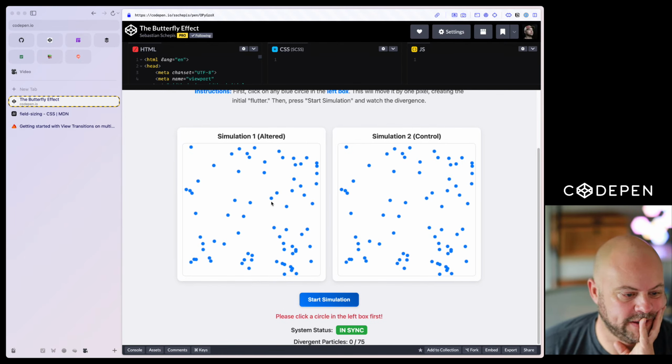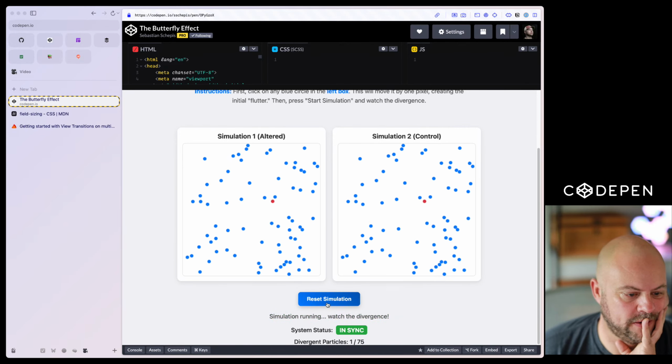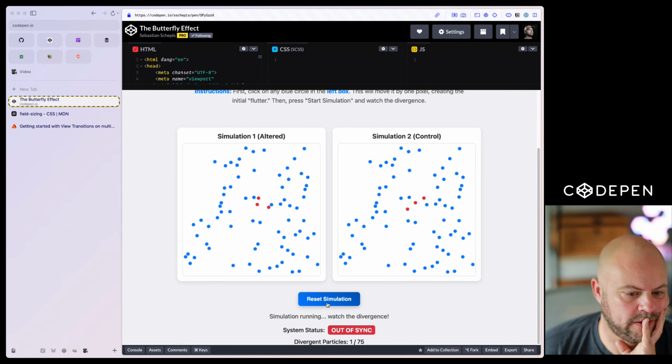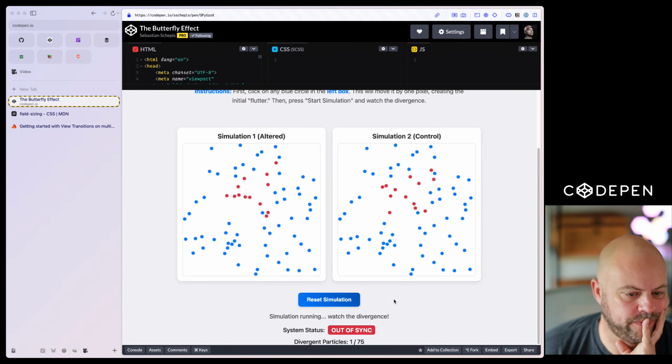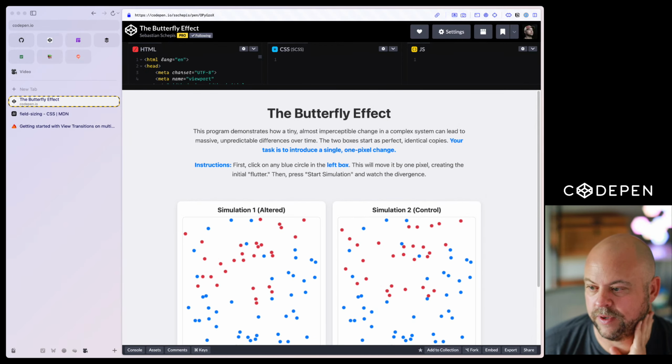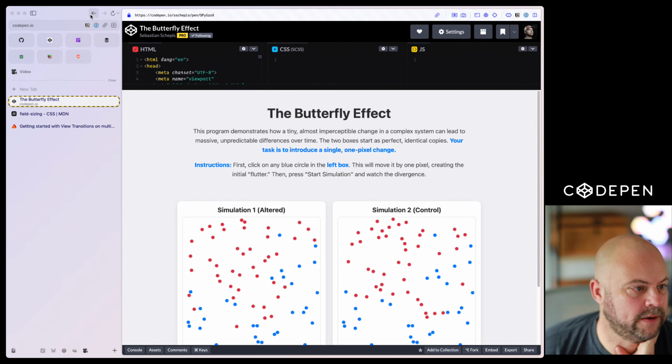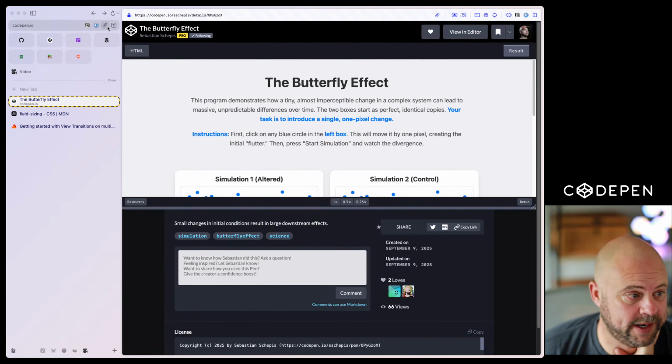Please click a circle in the left box. Okay, the initial state alerted. They're the same now. That's fun. I don't get it, but I get the concept.